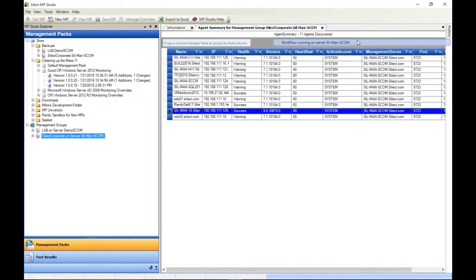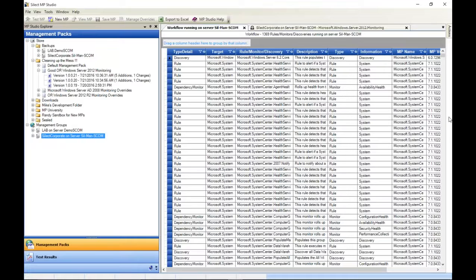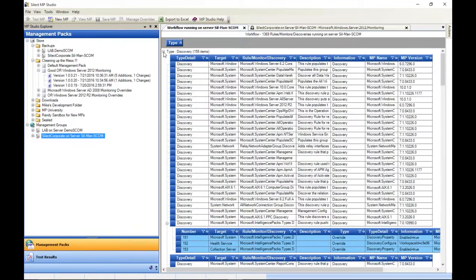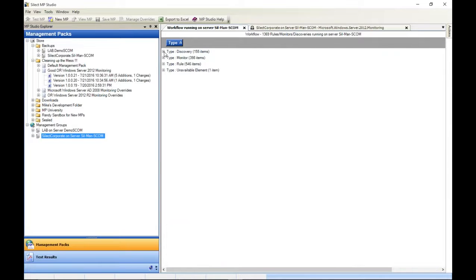This report shows you what's running on any given agent. And in my case, I ran that against Silman SCOM. Okay, so here you can see all the rules, monitors, and discoveries. Let's group by type. I can see 155 different discoveries. Oh, there's that blue again. Some of those discoveries have overrides.